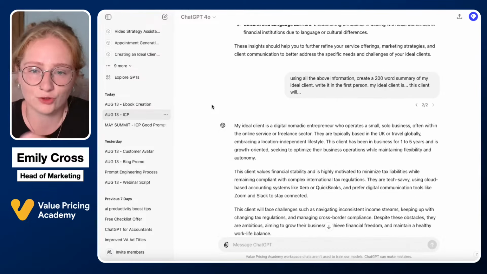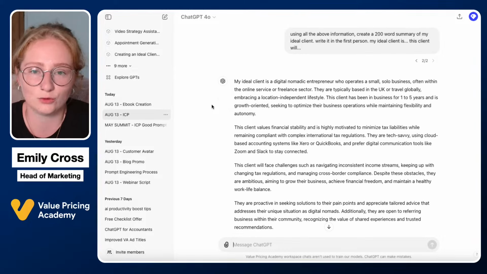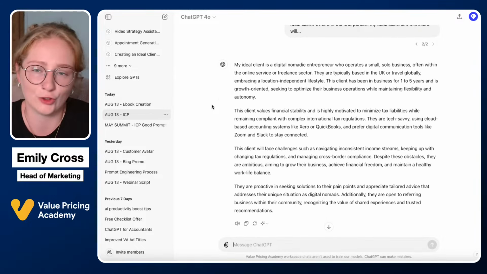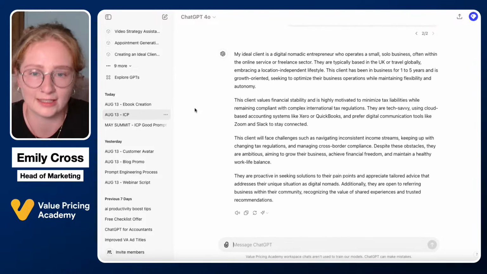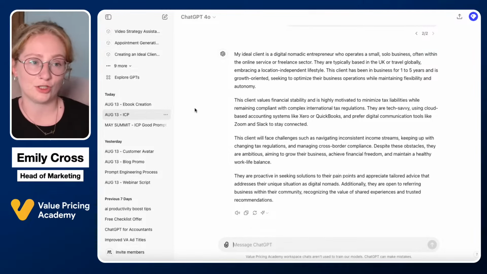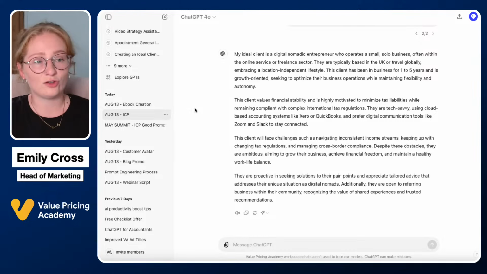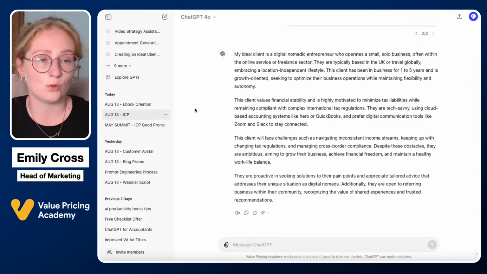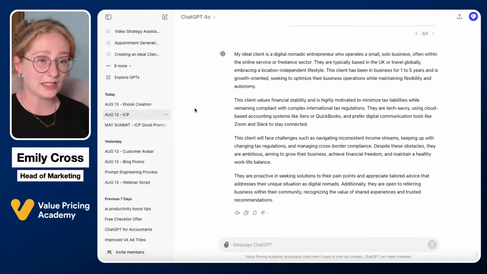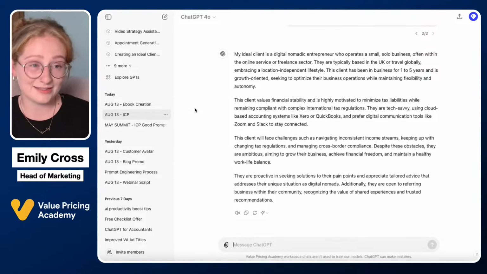So then I've just asked it, using all of that information, create me a 200-word summary of my ideal client, and I've asked it to write me in the first person because I just prefer that for my uses later. So I now have a 200-word summary of my customer avatar, and that was a really quick way of doing it. When you do it for your business, you want to do it in much more detail than that. You want to get really specific, have a really clear idea of what that profile is, because you're then going to use this throughout your business.